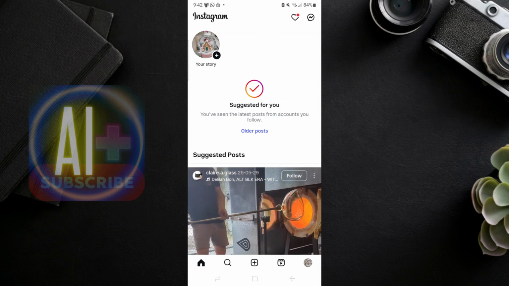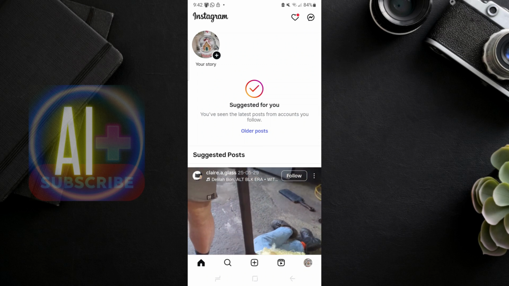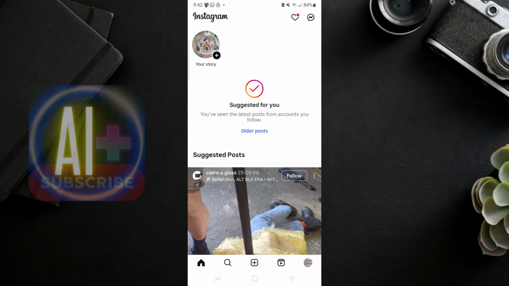Today I'm going to show you how to repost posts and reels on Instagram. First thing is you're going to make sure that your Instagram app is updated.